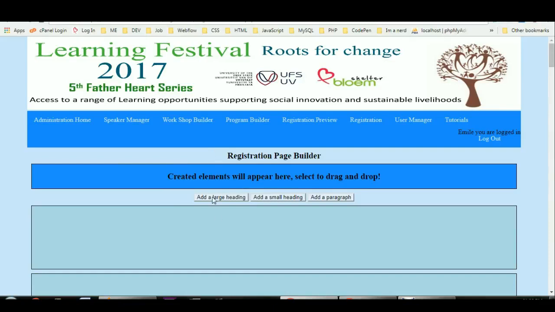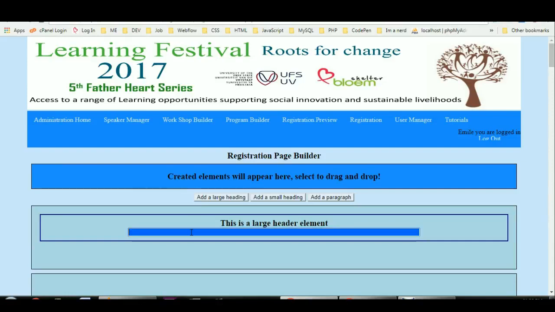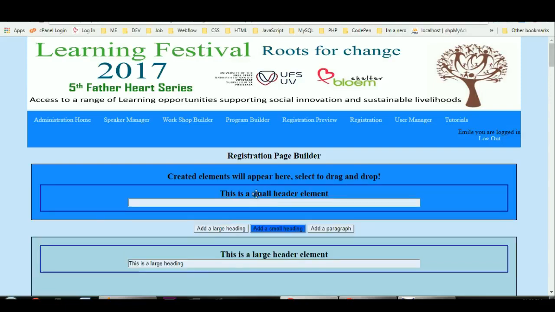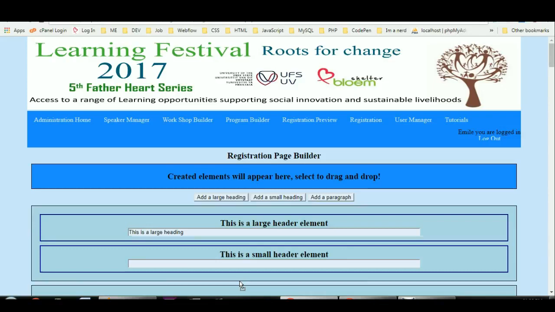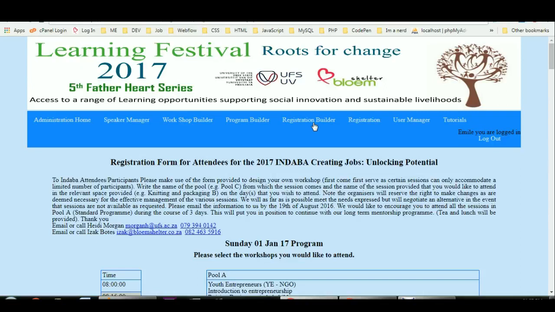Now if you want to add a large heading, you would type in this is a large heading. If you want to add in a small heading, or if you want to add in a paragraph. Okay, currently let's go to registration preview and see one that I've already made.